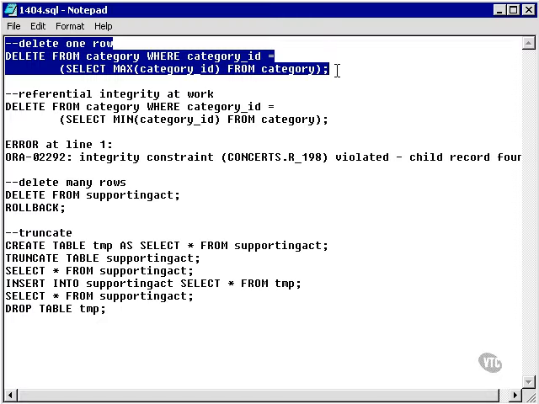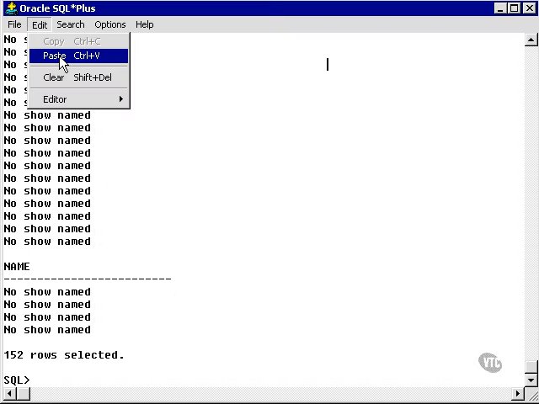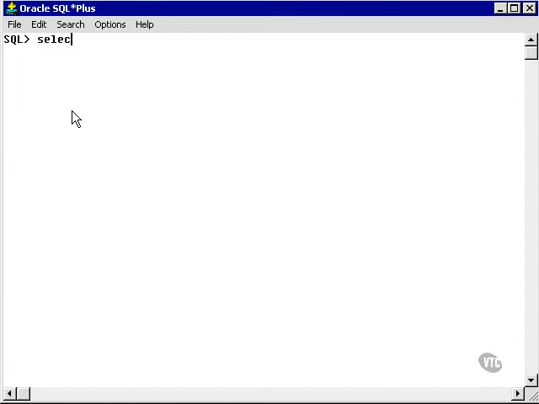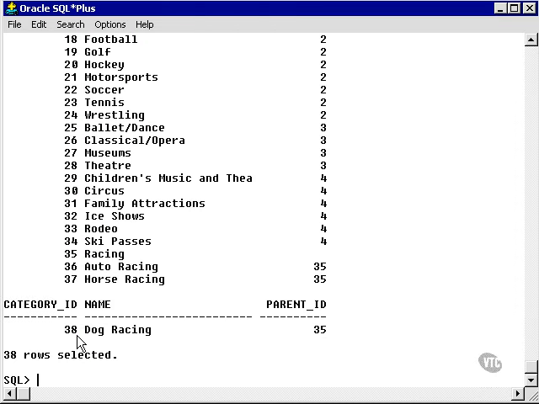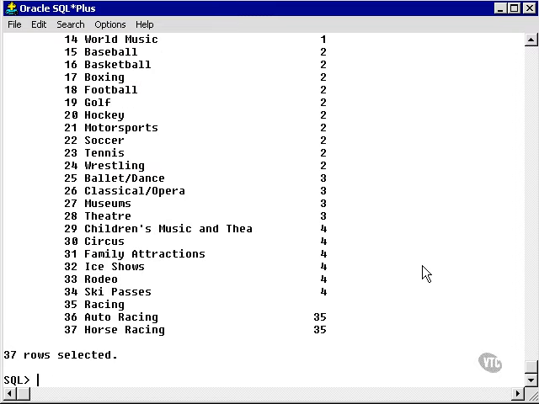So let's look at this example. Let's go and look at the category table to start with. We can see that the maximum ID is 38. Let's run this delete command. It says one row deleted. Let's select everything from the category table again. We can see that 37 has disappeared.